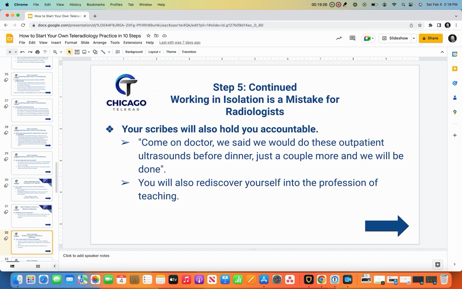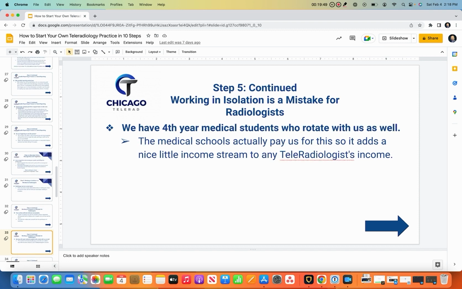I mean, you'll rediscover yourself in the profession of teaching as well. You're gonna be teaching your scribes things, and many of the scribes that we use are graduates from medical schools, or they're applying to residency, or they're medical students or pre-med students taking a year off. We get all kinds of people who want to work with us as scribes for a year, 2 years, 3 years, right? We have fourth-year medical students who rotate with us as well from medical schools.